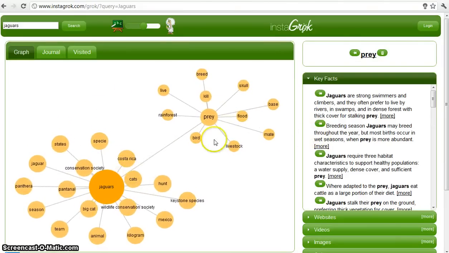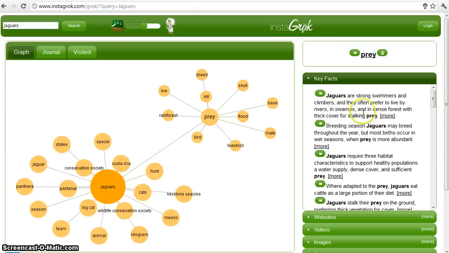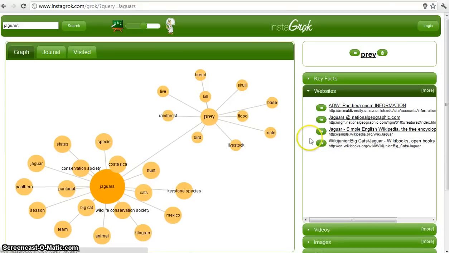And now there's something kind of neat over here, some of you may have noticed. Now my key facts, instead of just being about Jaguars, have both keywords, Jaguars and prey. All right, that's pretty neat. Also, my websites change. I don't have nearly as many websites because now those websites that didn't have anything about prey have been eliminated. So again, you're getting greater depth.